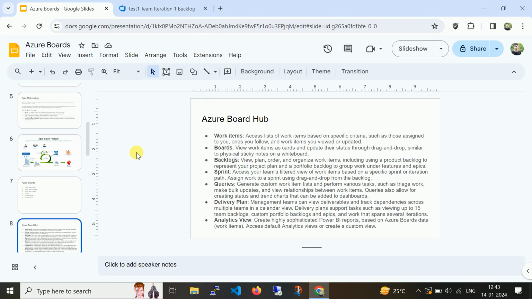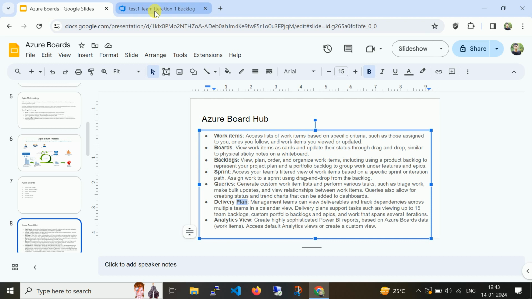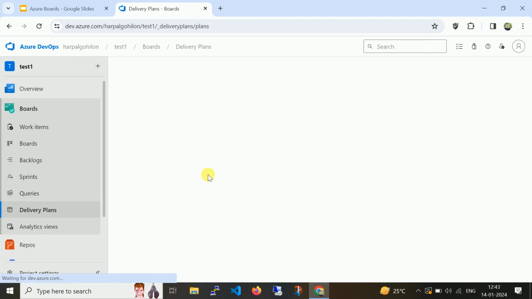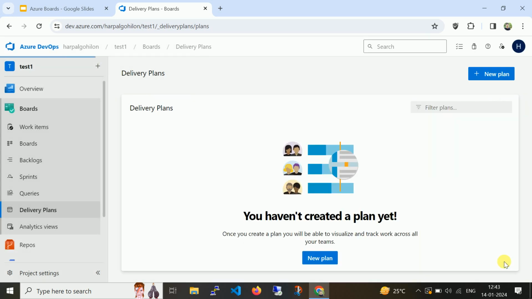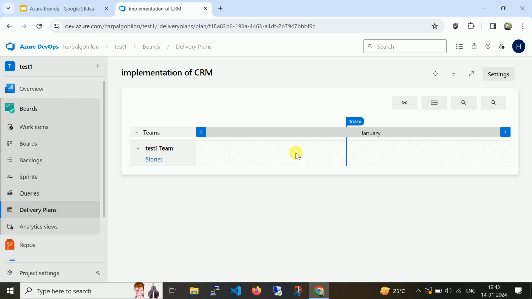Now the next thing, queries. You can create a custom work item according to your requirement, and then delivery plan. According to the delivery plan, you can add a new plan. Let's say implementation of CRM. You can add stories and create. So here I have created one delivery plan.